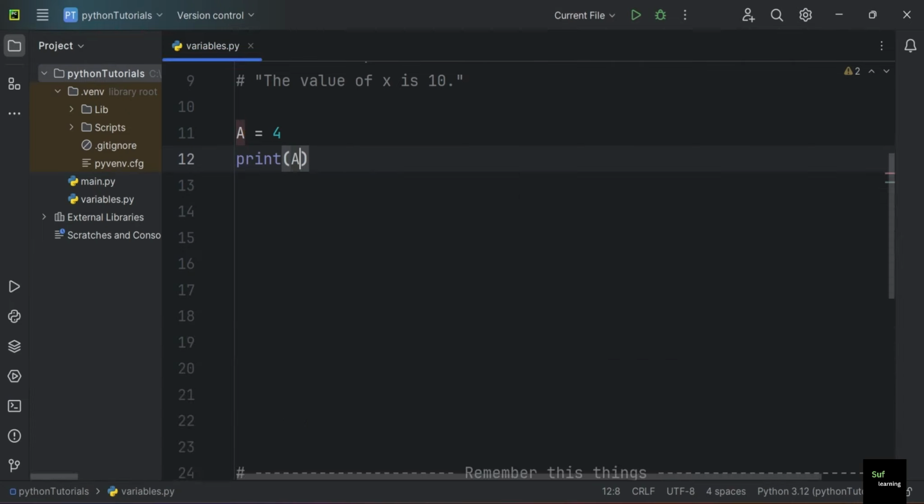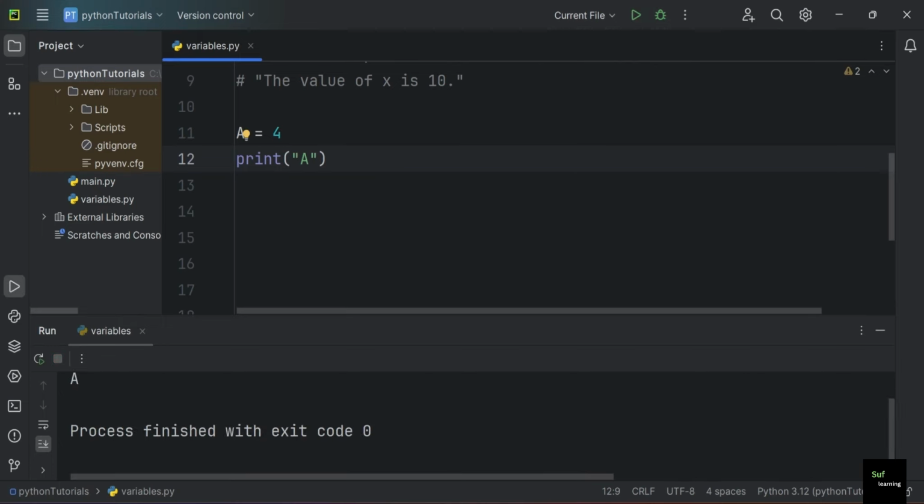And make sure, when printing your variable, it should not be inside double quotes or single quotes, because it will return the variable name. Look at it, the a. So simply put a. Okay, let's do some crazy things.